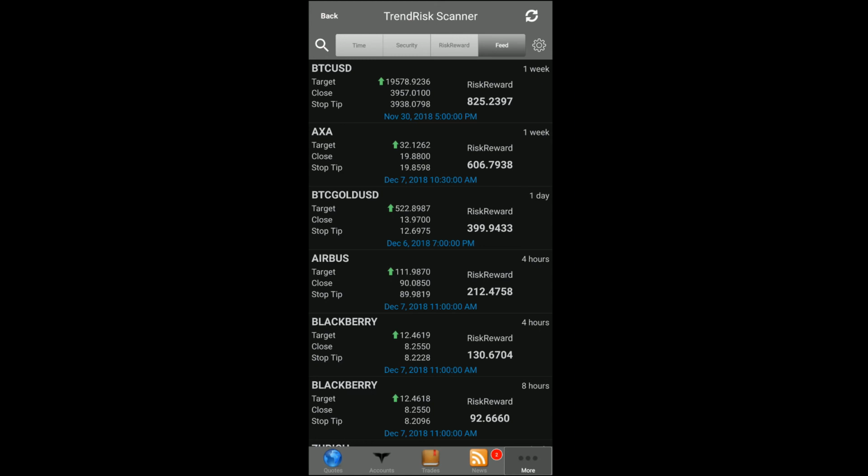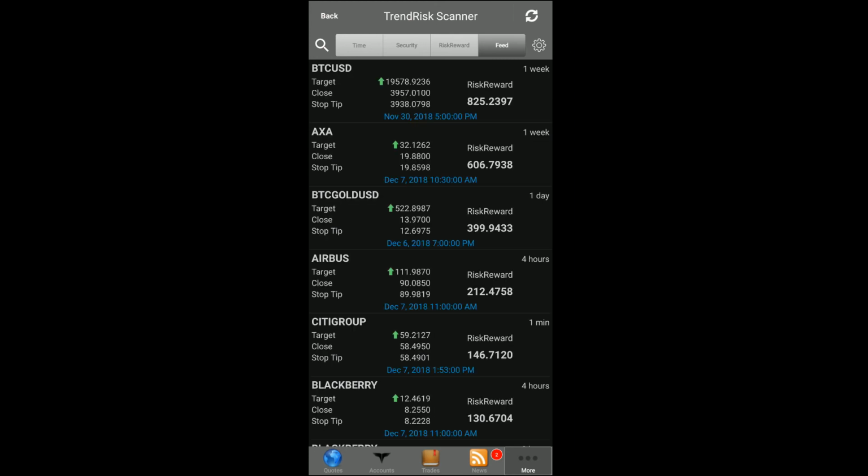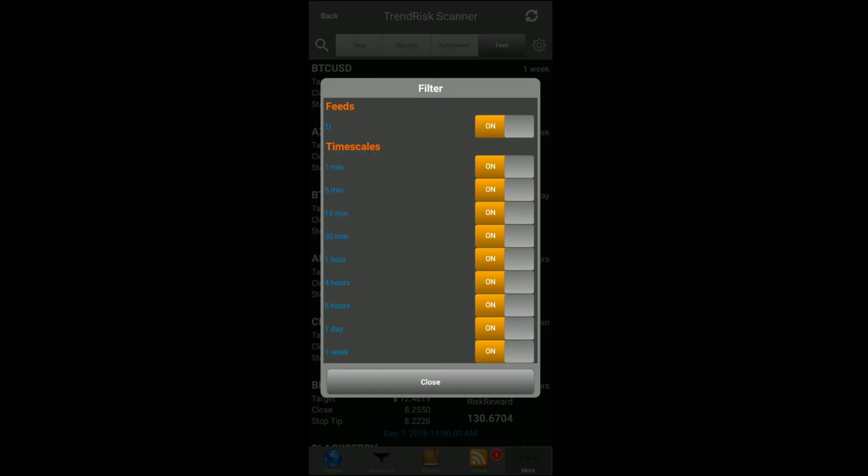Just a few more topics to touch on in the trend risk scanner. You can refresh, so if any new trends are available, all information will be updated. And it is also possible to configure the trend risk scanner by simply clicking on the cog in the top right hand corner. And you can filter based off of various timescales and different feeds.